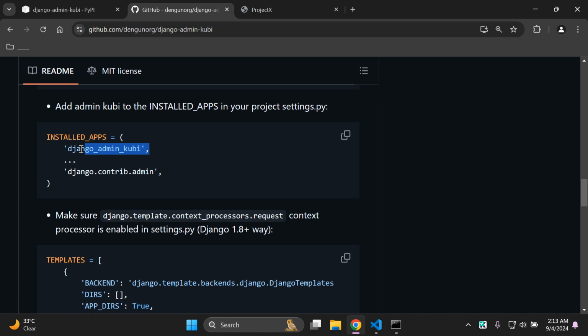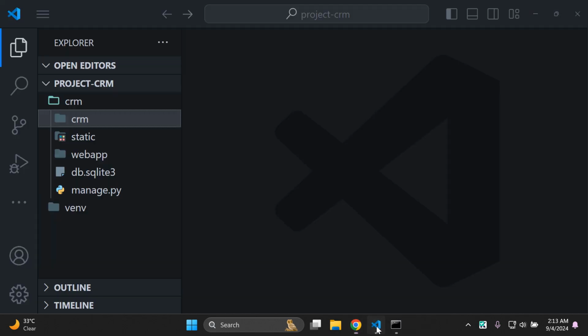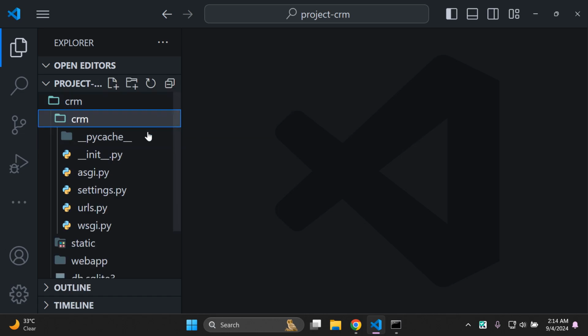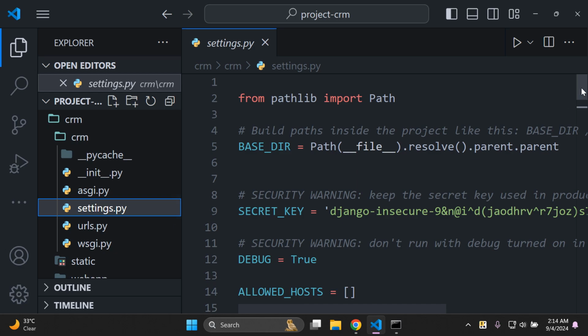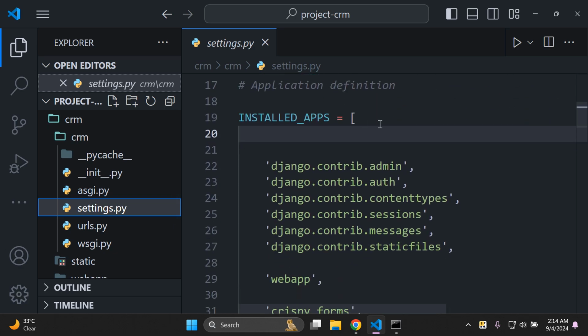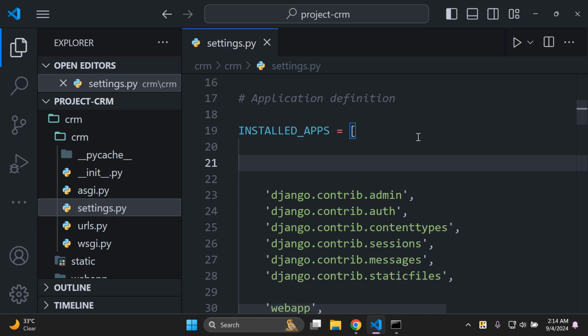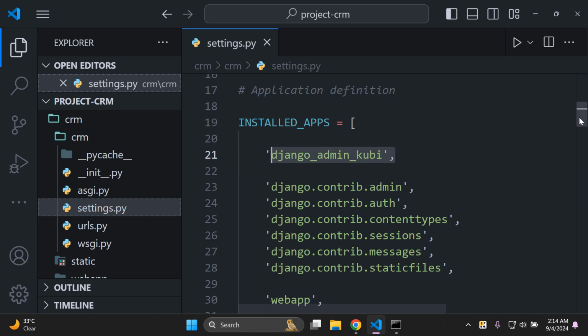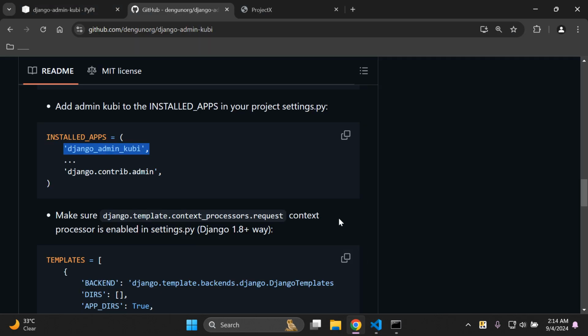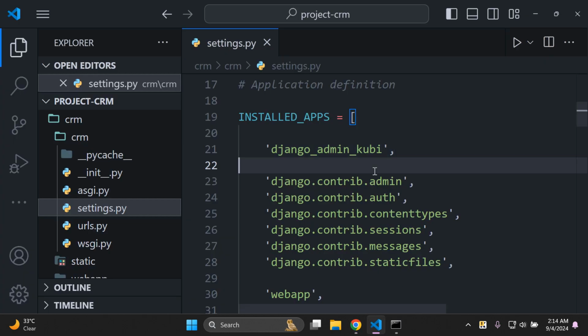So what we can do is copy that line of code here, django_admin_kubi. We can head to our Django project, and let's head over to our project's settings.py file. My project is known as CRM here. So I'm going to click on that and go to settings.py. Then I want to navigate to my list of installed apps here. And here you can see I have django.contrib.admin. So we need to make sure that we paste in Kubi right above it, as you can see. So make sure you do just that. As per the documentation, it needs to be right above django.contrib.admin. So make sure you've done just that.